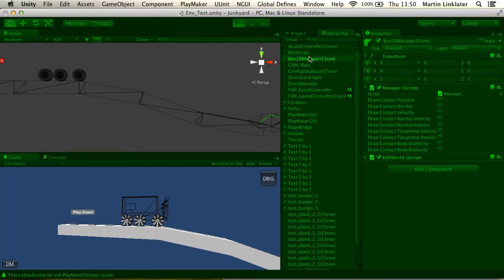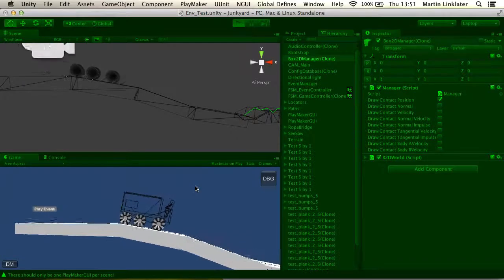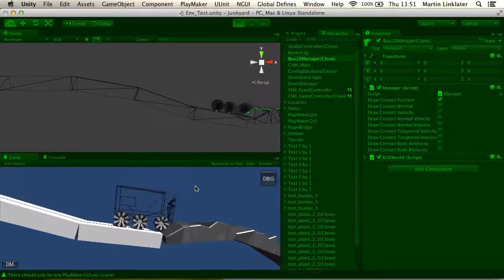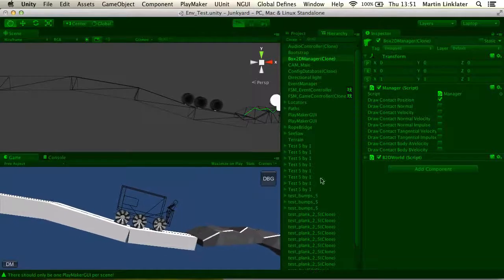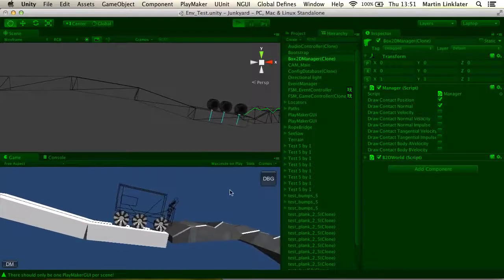So what I've got here, inside the Box2D manager object, are these various debug toggles. You can click those on and off, and you can see what's happening inside the collision system. That one there draws contact positions, so the contact positions are being drawn now. You know where all the little contacts are as the tyres move along. You've got the normals, so you know what direction the collisions are coming from.